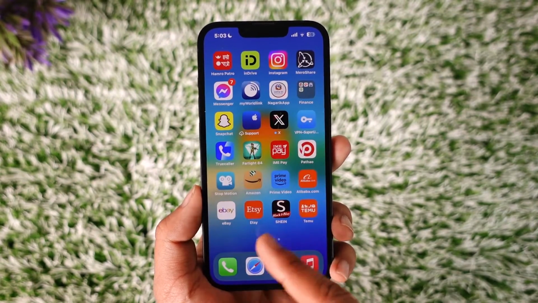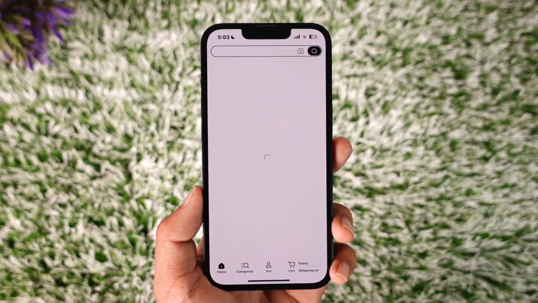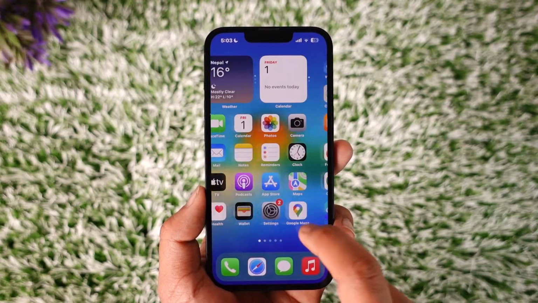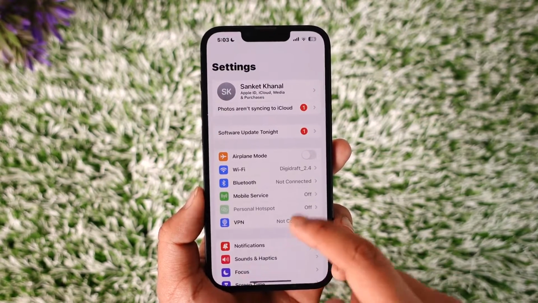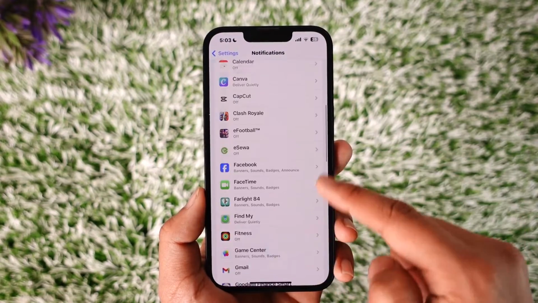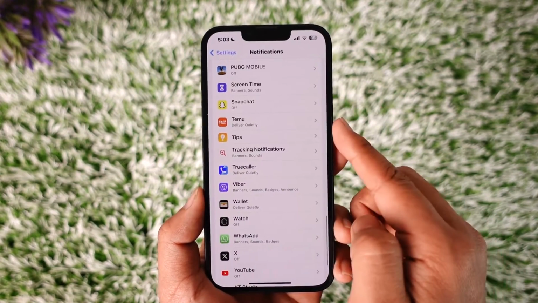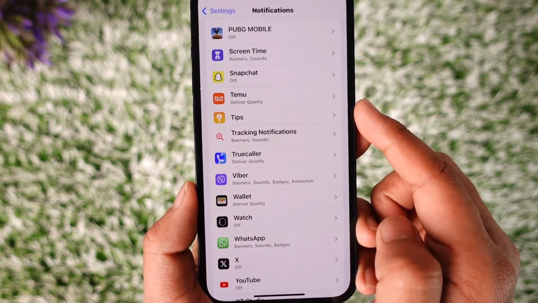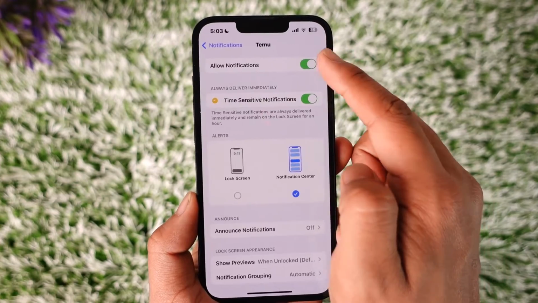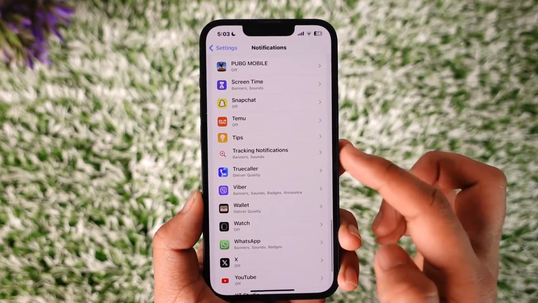If you have the Temu application and you are constantly bombarded with lots of notifications from Temu and you would like to turn it off, what you have to do is first of all make sure to launch the Settings application. Go to Notifications. Under Notifications you'll see a list of all these applications. If you do find Temu over here, then just select the Temu application. Once you select Temu, all you have to do is turn off the toggle right next to Allow Notifications and you will not receive notifications from Temu.